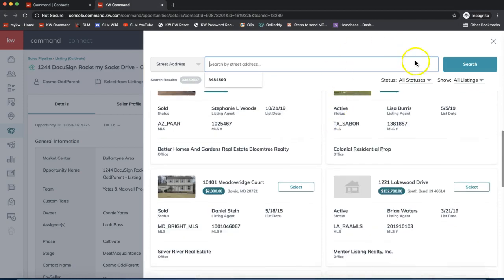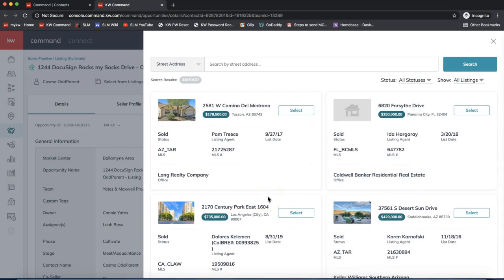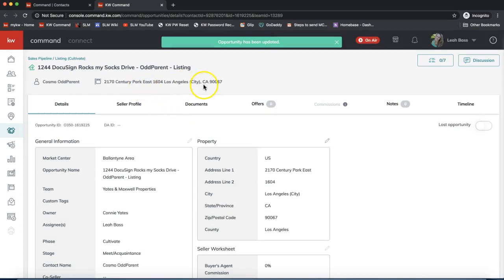Okay, so now that I am in here selecting listings, I'll scroll down and I'm just going to pick one. If you want to scroll down and just click on one to select, you can practice with any of the listings that are available. So I'll go ahead and click select next to any of the addresses.